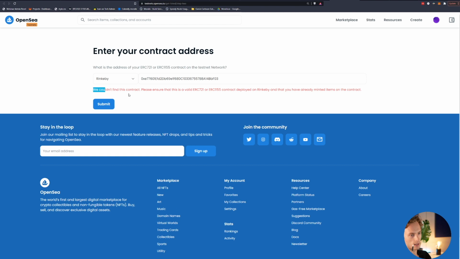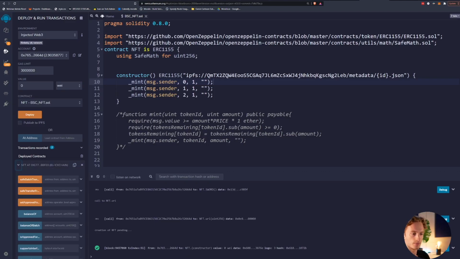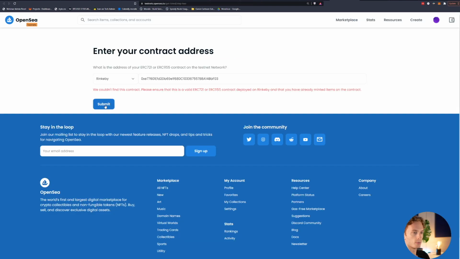We'll see. Exactly. We couldn't find this contract. We need to wait like 30 seconds, and we can try again. Turns out it actually takes a bit longer than 30 seconds. Man, they're really slow. Because it is deployed here. Maybe it hasn't got enough confirmations yet. You just have to be patient.